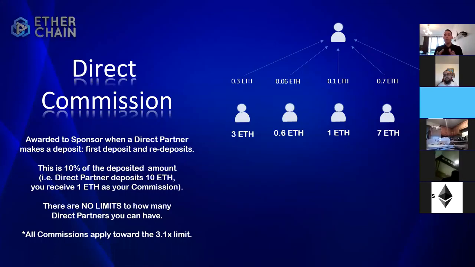That means we have a unilevel. You can have unlimited partners. You can invite as many people as you want to EtherChain, and for each and every single person that you bring in, you'll receive a 10% commission on their deposit. 3 Ethereum in, you receive 0.3. 0.6 deposit, you receive 0.06. 1 Ethereum deposit, you receive 0.1, and so on.